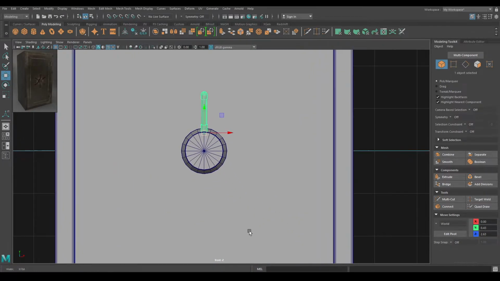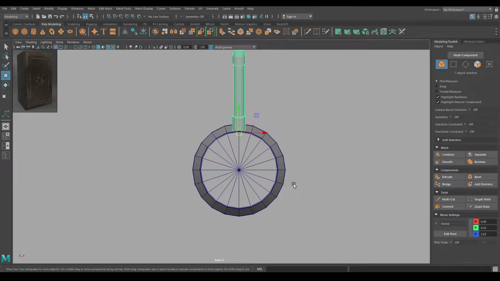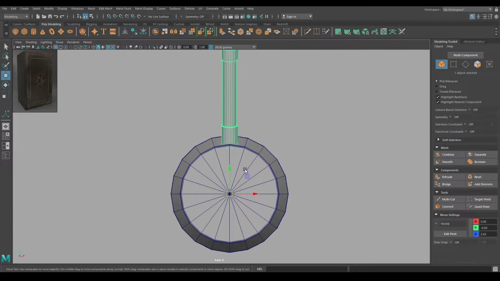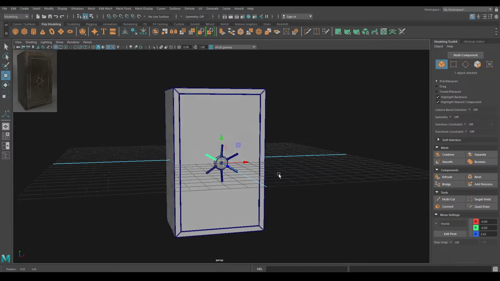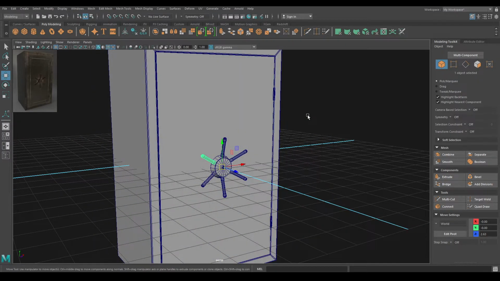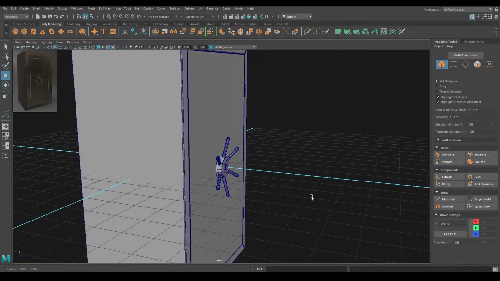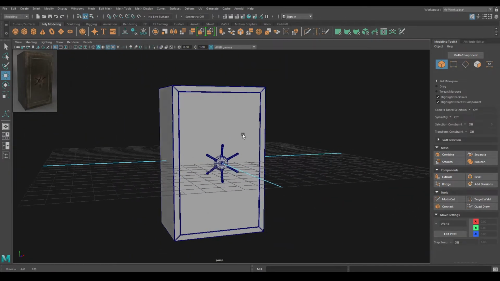Now go to front view and again change the pivot. Press D and V and align this to the center of this other cylinder. Now press Shift D to create a duplicate and rotate this and create some other duplicates. And now we have created our handle for this vault.